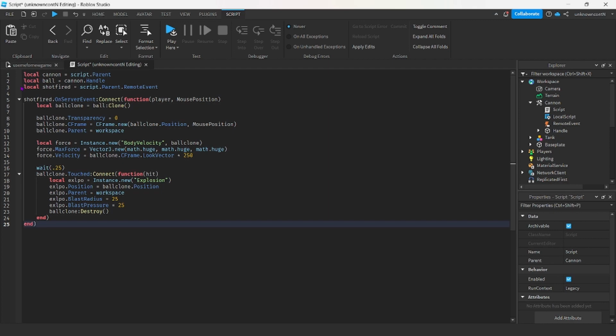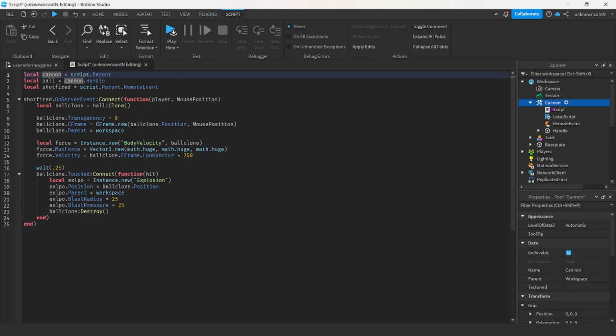Alright, so first what we're going to do is make our variables. So we're going to get the cannon, we're going to make a variable for it. So local cannon equals script.Parent, so parent of the script. And then local ball equals cannon.Handle. And then local shotFired, we're going to get the remote event. Local shotFired equals script.Parent.RemoteEvent.